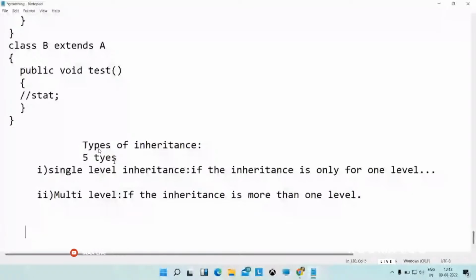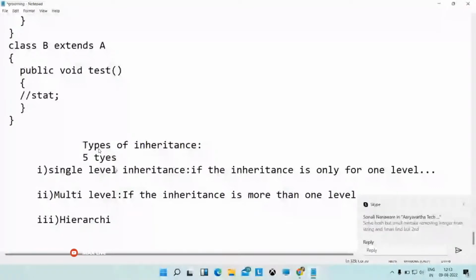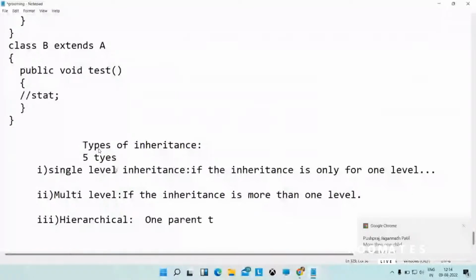Next, hierarchical inheritance. What is this hierarchical inheritance? Hierarchical inheritance is nothing but one parent, two children. So this type of inheritance we call hierarchical inheritance.